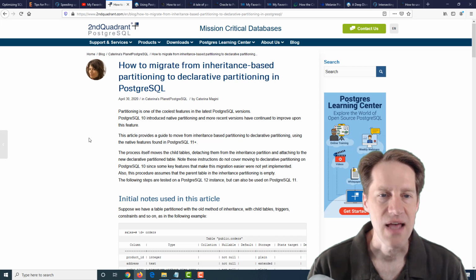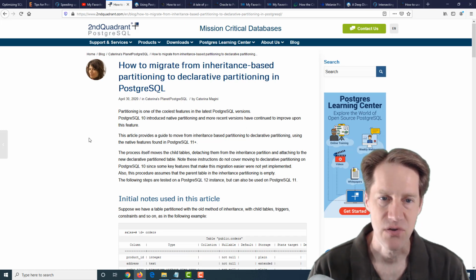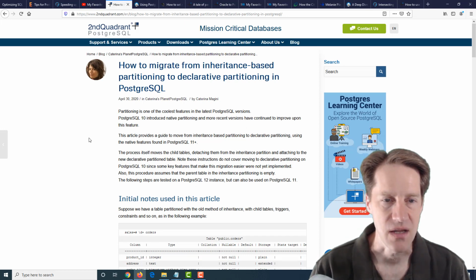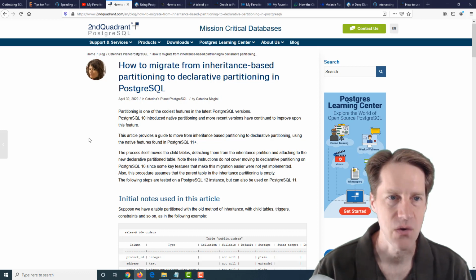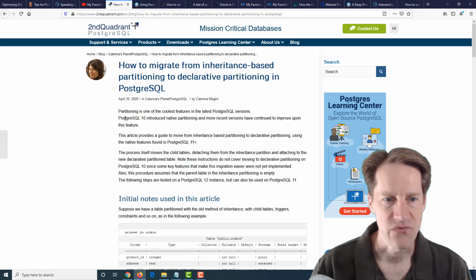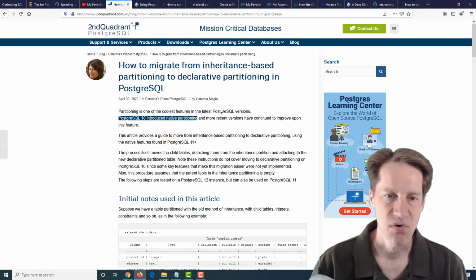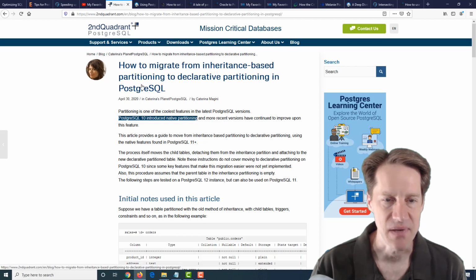The next post is how to migrate from inheritance-based partitioning to declarative partitioning in PostgreSQL. This is from secondquadrant.com. And version PostgreSQL 10 introduced native partitioning or declarative partitioning. Versions prior used what they called inheritance-based partitioning.